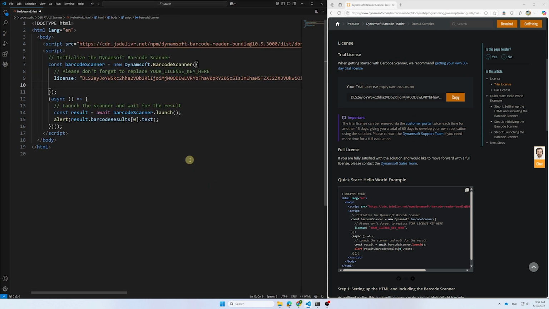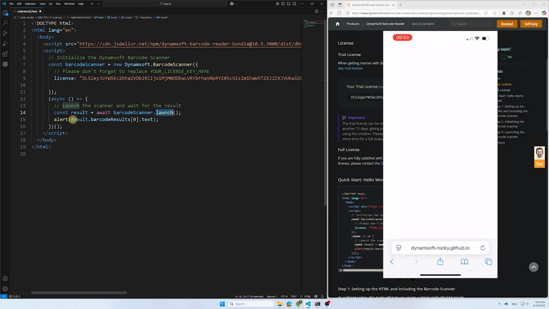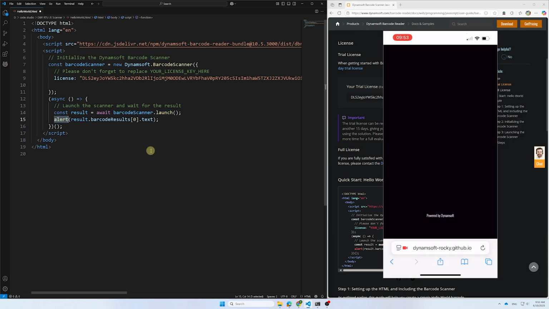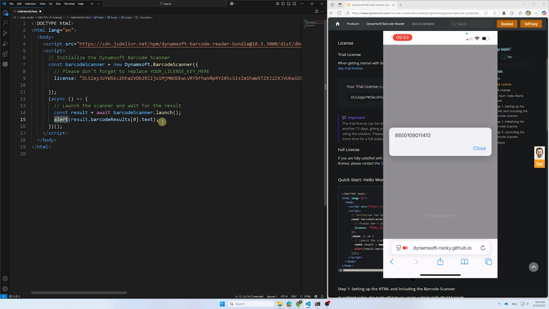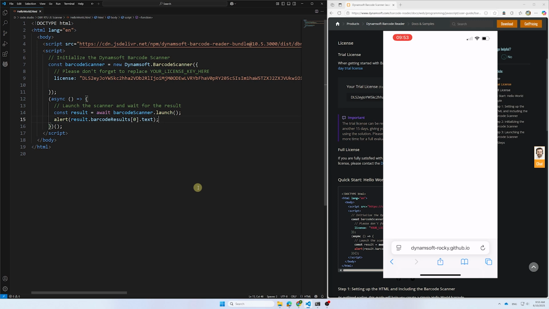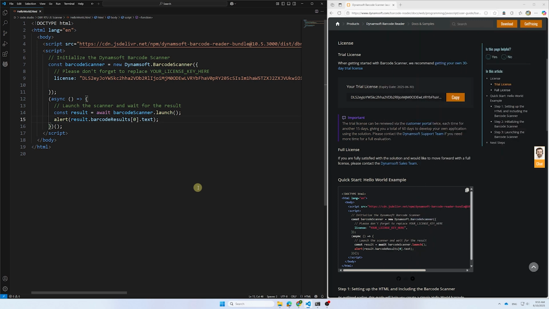Once that's done, you're ready to use the scanner by launching its built-in UI. In our sample, the decoded barcode text is shown in an alert box. By default, the scanner closes after a successful scan and returns to your application, which in this case is a blank page. But what if you want a continuous scanning experience where results keep appearing on screen?